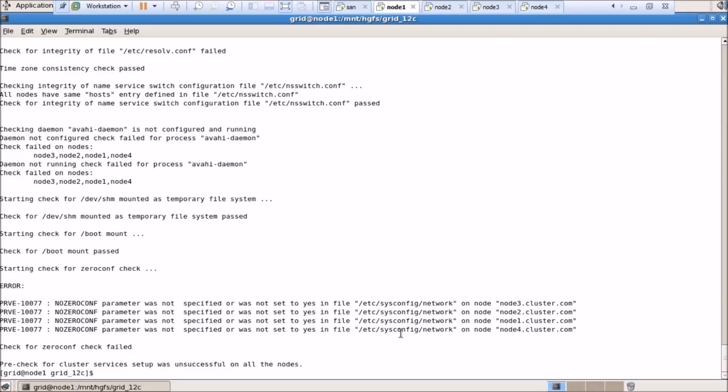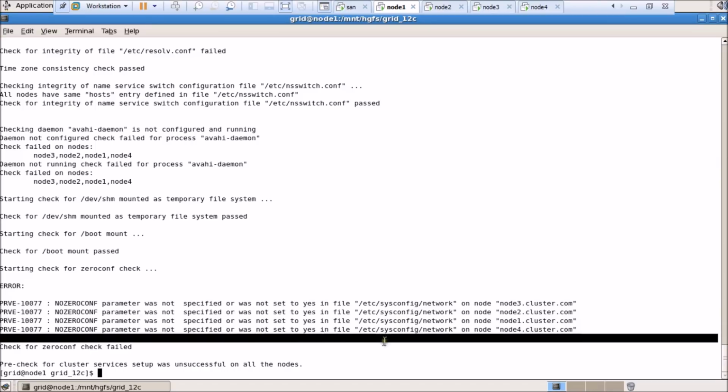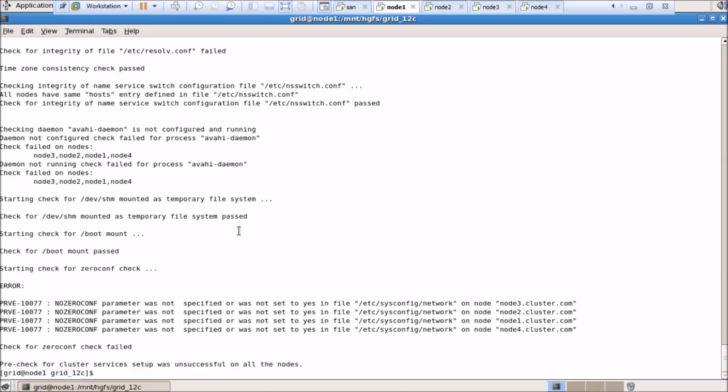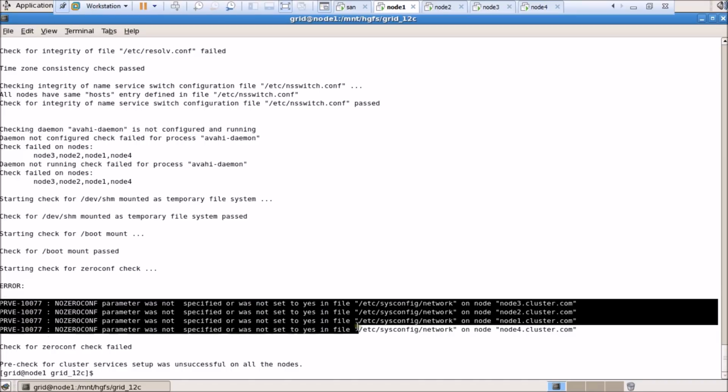Okay, so what it says is "non-zero conf parameter was specified, /etc/sysconfig/network". So we are actually not doing anything in regards to this. Apart from these things, everything else has passed. So let us just ignore this for the time being.